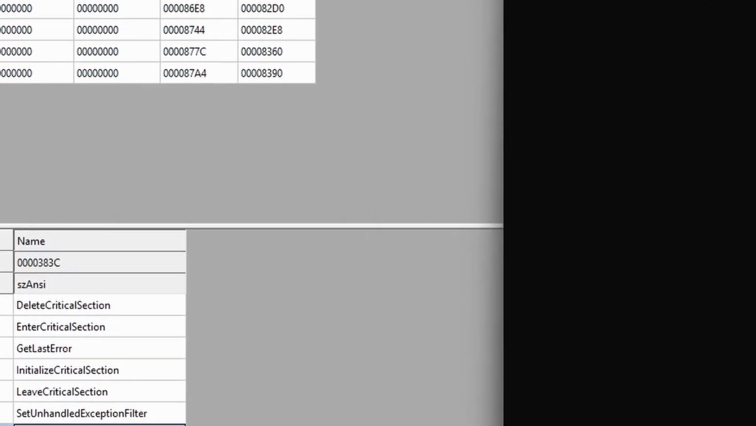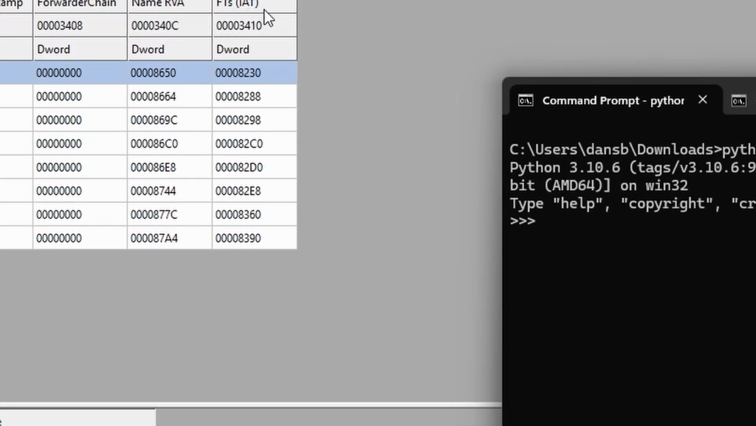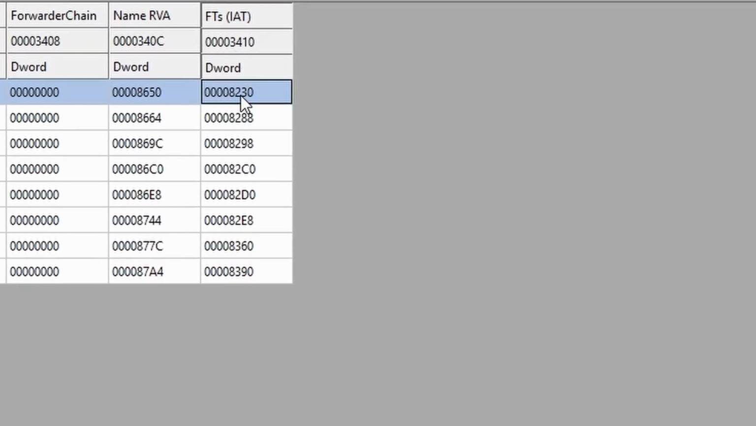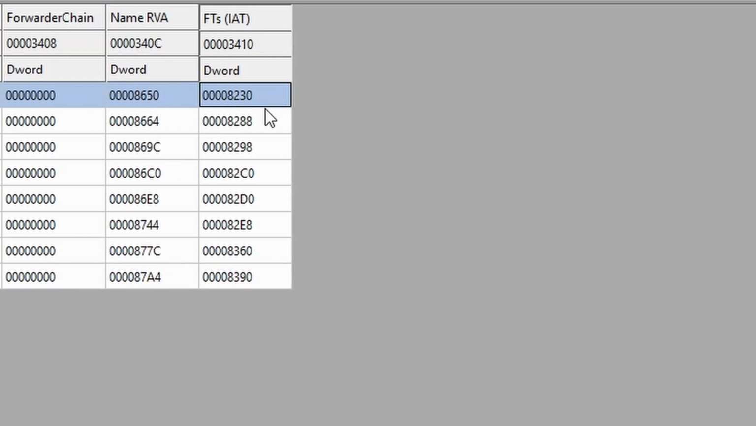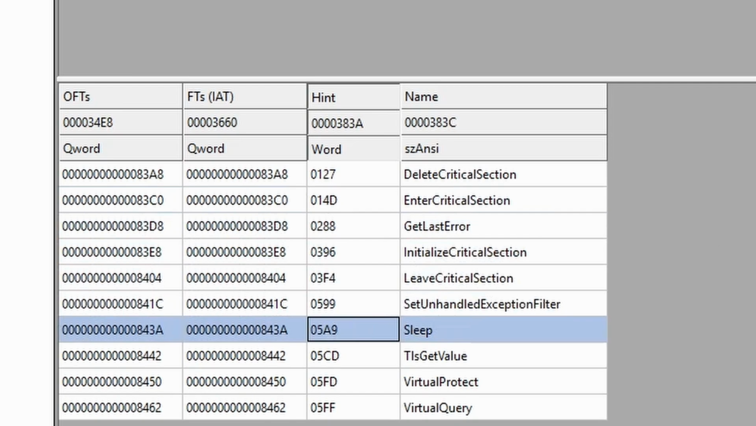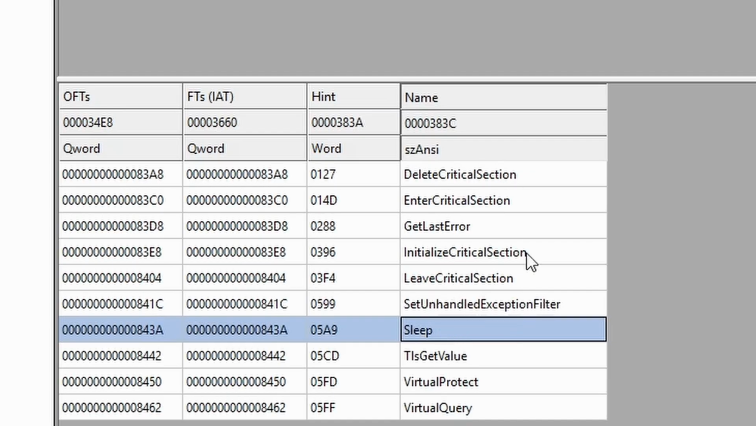We're going to open Python. And we can see that the IAT here is 8230 hex. And we can see sleep is index 0, 1, 2, 3, 4, 5, index 6. So we know that in the IAT, there's an array of pointers that point to these functions. Do you see what I mean? So index 6 contains the pointer to the sleep function in kernel32.dll once the exe is loaded.